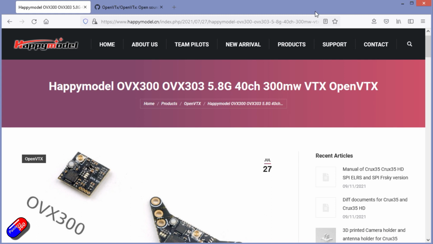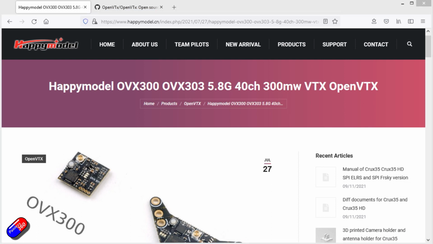So for those of you that are unfamiliar with the project, OpenVTX is the latest in a whole range of open source projects that we're using in the hobby. Things like Betaflight, iNav, things like ELRS, things like the multi-protocol module stuff, things that we're starting to rely on to be able to fly are open source, and this is one of the latest ones. OpenVTX is an open source project for video transmitter firmware. The cool thing is, just like lots of the other projects, it's vendor independent.